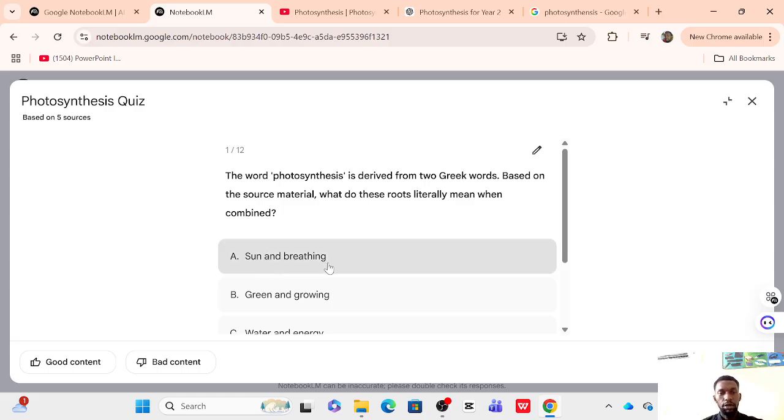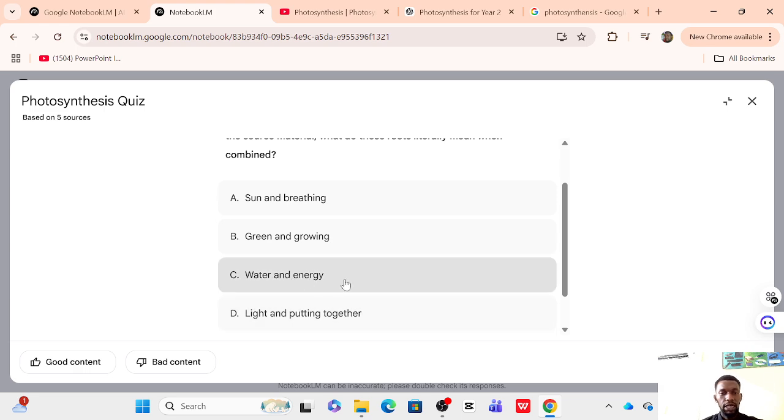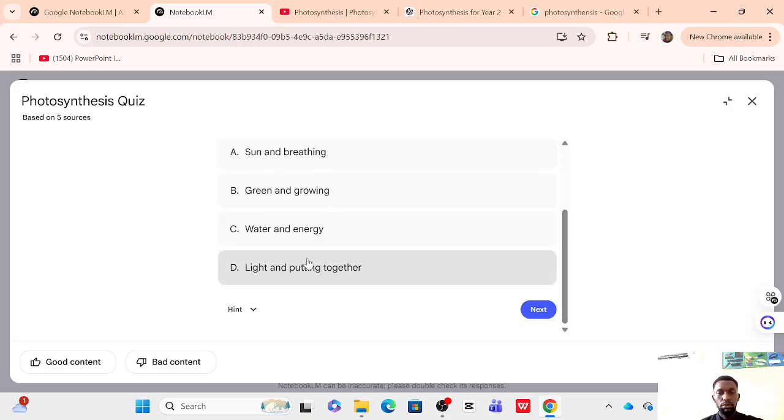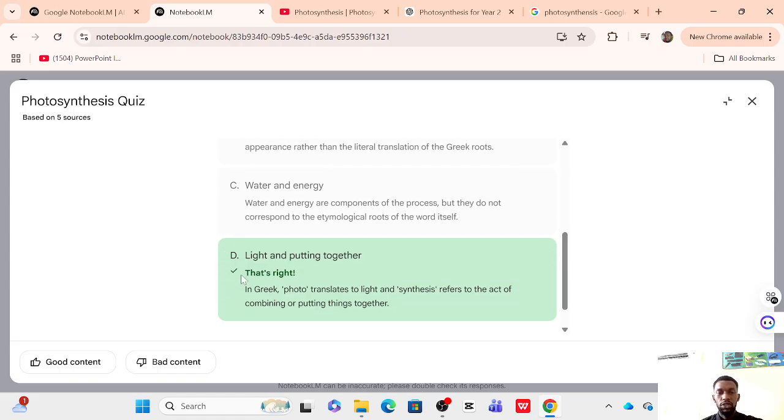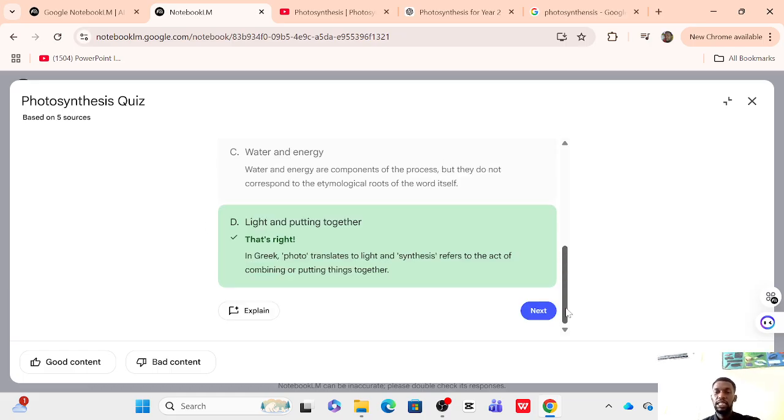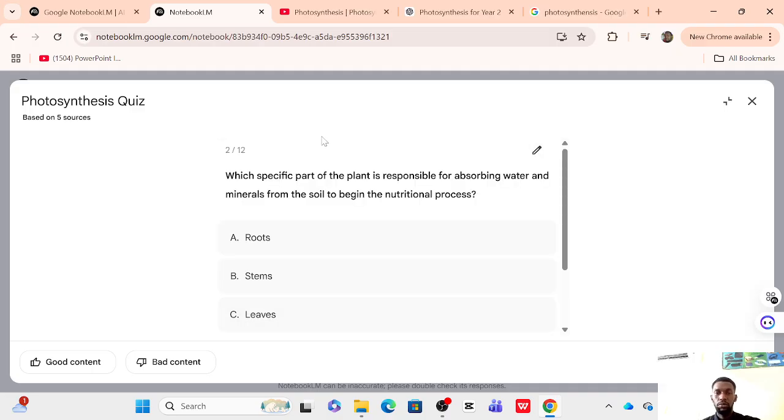A. Sun and breathing, B. green and growing, C. water and energy, D. light and putting together. You tell your pupils to choose which one. You can see sun and breathing, light and putting together. If it's correct, it's going to say that's right. In Greek, photo translates to light, and synthesis refers to the act of combining or putting things together. That's why as a teacher, you must know your sources. Don't just go and start downloading anything from online and start putting it in this AI.